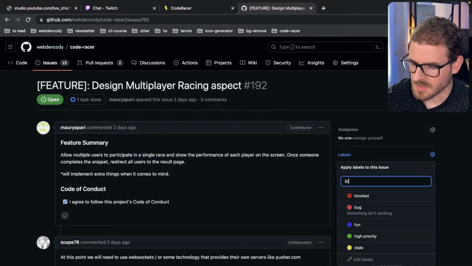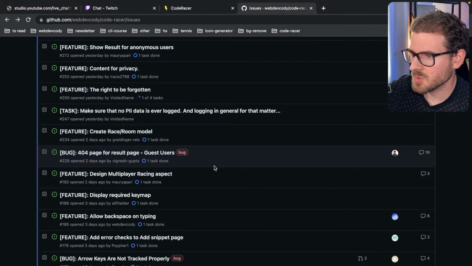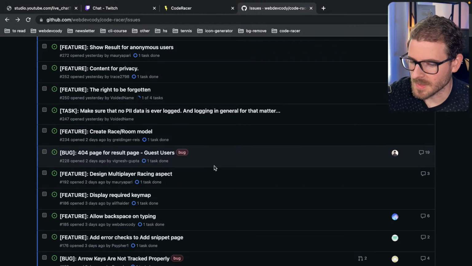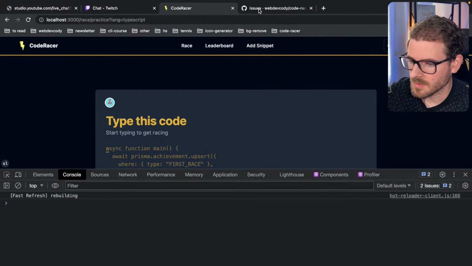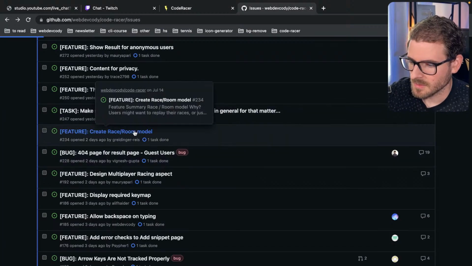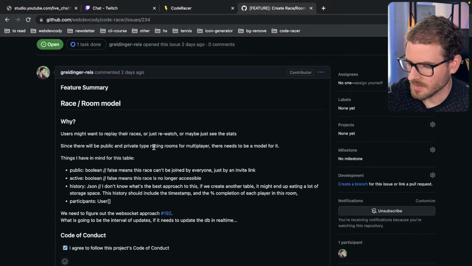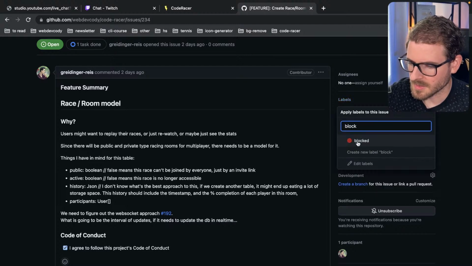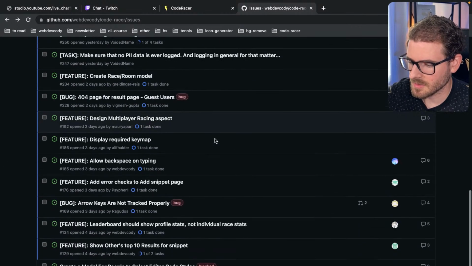I'm going to go ahead and put this one as blocked. I don't think we should be focusing on the multiplayer WebSocket stuff yet. I think there's way too much stuff in the app that needs to be worked on before we even try to venture into that. The game is barely playable. Create room race model, since there will be public. I'm going to block this one too. So if it's blocked, just don't work on it.